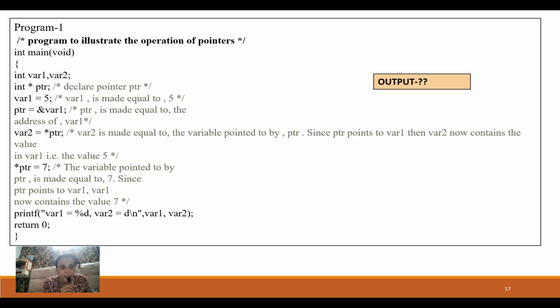Now let's look at this program. What is happening here? We are creating two variables, int var1 and var2. Then we are declaring a pointer ptr, and we are assigning a value to var1 which is 5. So var1 is 5. Then we are assigning the address of var1 to ptr. Now when we assign the address, because ptr is basically a pointer, the pointer will only accept memory addresses. When you assign a memory address to a pointer, then automatically that pointer is pointing to the value stored in var1. If var1 is 5, then here ptr is also pointing to 5.